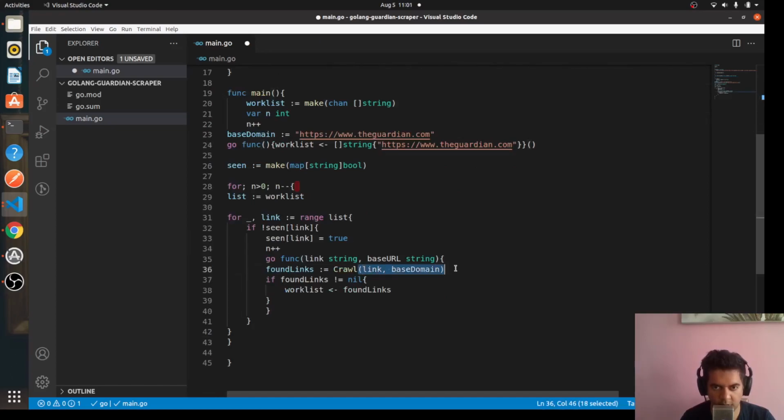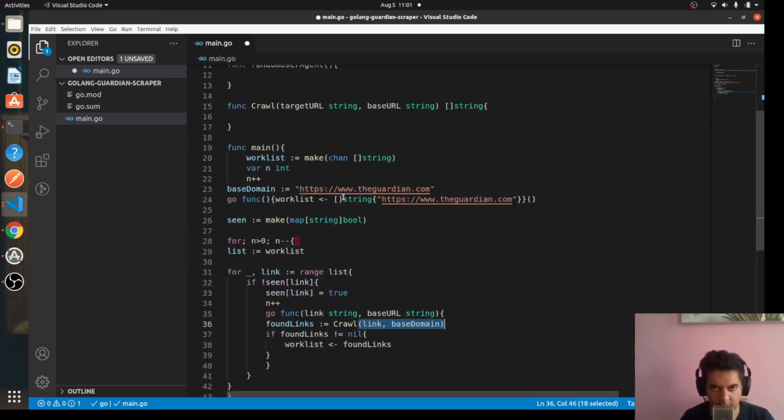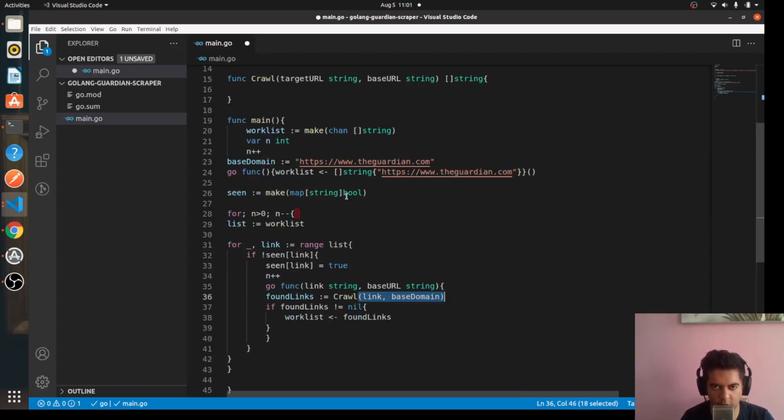So it's going to basically crawl the link that we send it, right? So let me just take you through it again, so that you understand what's happening. We start with guardian.com, and then we find links one by one. We put them into the work list, and then from the work list we take them into a list, and we range over those lists. Then we take those links one by one and put them into the crawl function with our base domain, and then we find all the links on this link. So that's what this crawl function does.